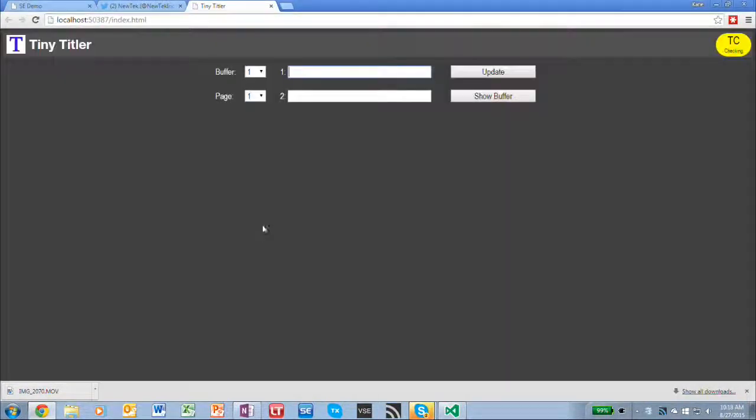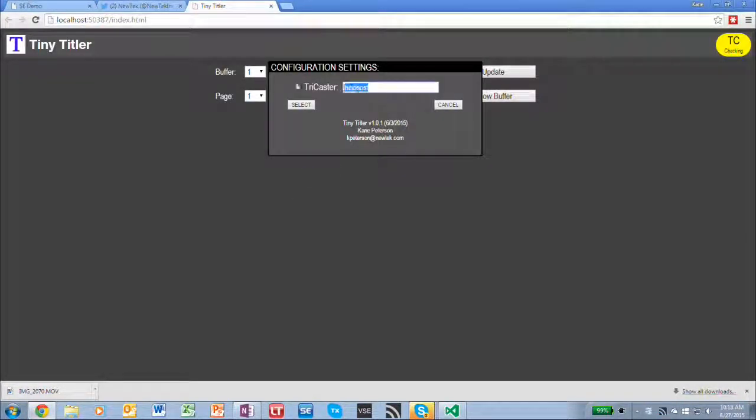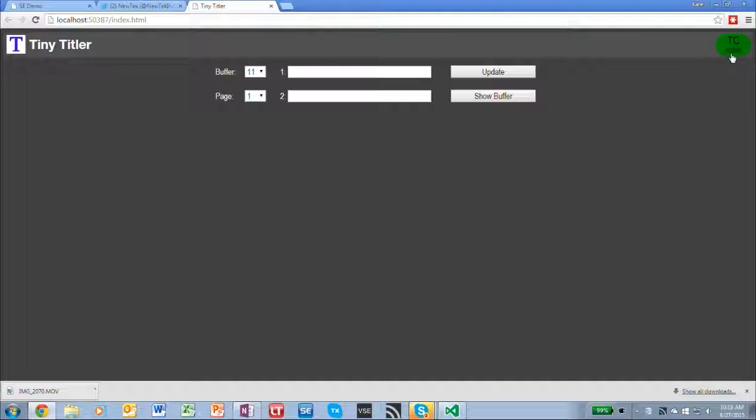Come on, there it goes. And I'm going to point it to my TriCaster. Normally, when I have this all set up and running, it will do this automatically on its own. But you can see it actually sees my TriCaster. It even reports back the model number of my TriCaster. And I have two fields in here that I can then update information on.